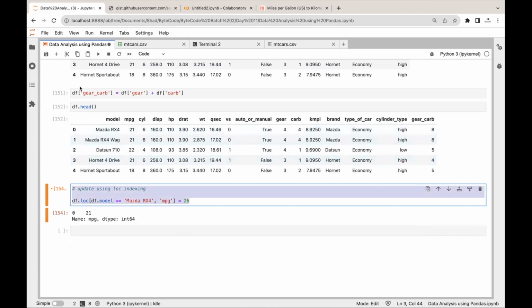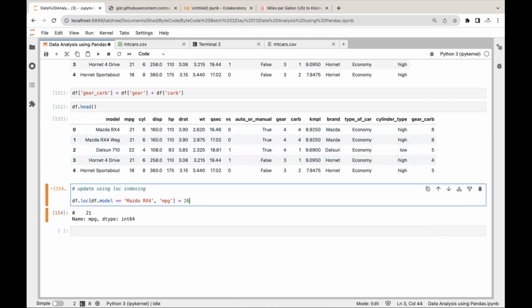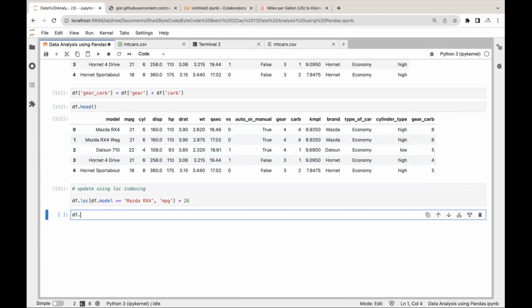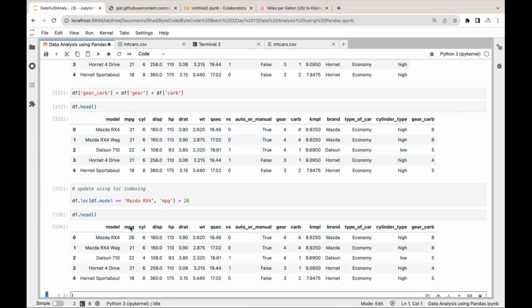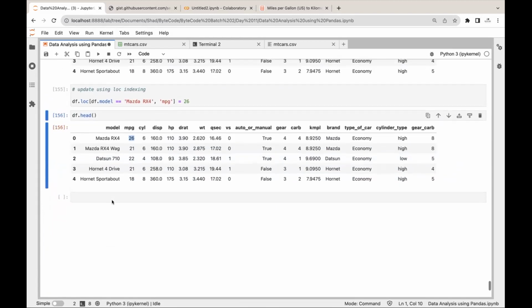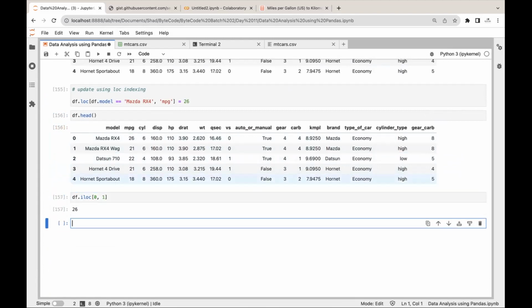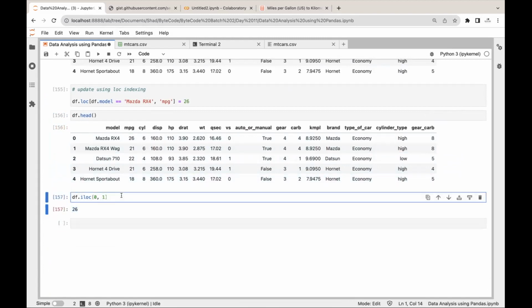So if you see here, Mazda's MPG value is 21. If I now again say dot head, you will see that the MPG value has been updated to 26. Similarly, you can do the exact same thing using iloc. Remember, iloc only takes numbers, right? So the first it will take is the row, which will be 0. And MPG is at index 1. So see, it is getting 26. So this is using iloc.